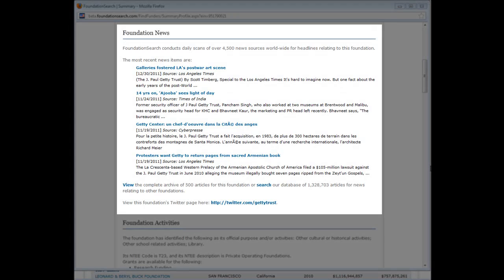We scan 4,500 online news sources for stories and articles about funders, and items that are relevant to a particular foundation can be viewed from within the foundation's summary profile. You can review the latest news headlines, scan through the news archive, or even search the entire news database of more than 1 million articles if you choose. You can also keep up with the news as it happens by viewing the Foundation's Twitter page if it has one.